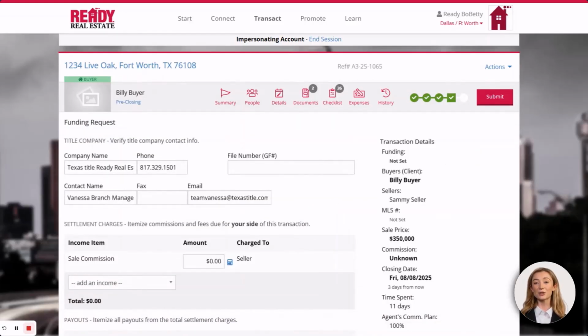In the top section, you'll notice that the title company information is already filled in. On the right-hand side, you'll see a column that has a summary of your transaction details. Note the sales price. If it's changed from when you originally wrote the contract, you may need to go back to the Details tab and update the price, then come back to finish this section.